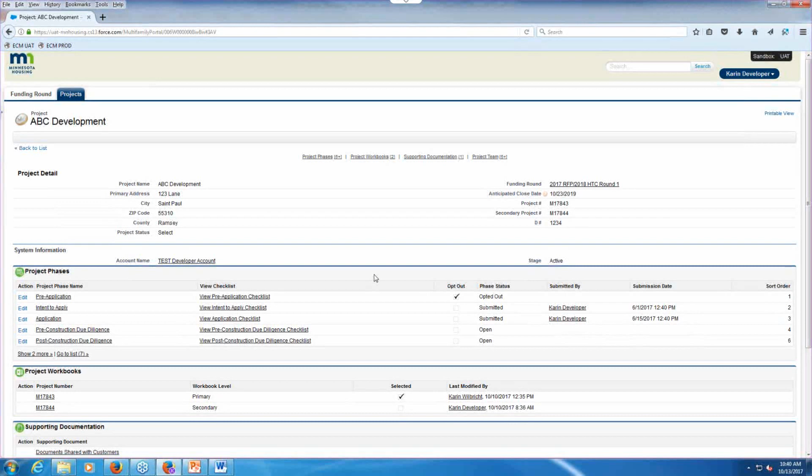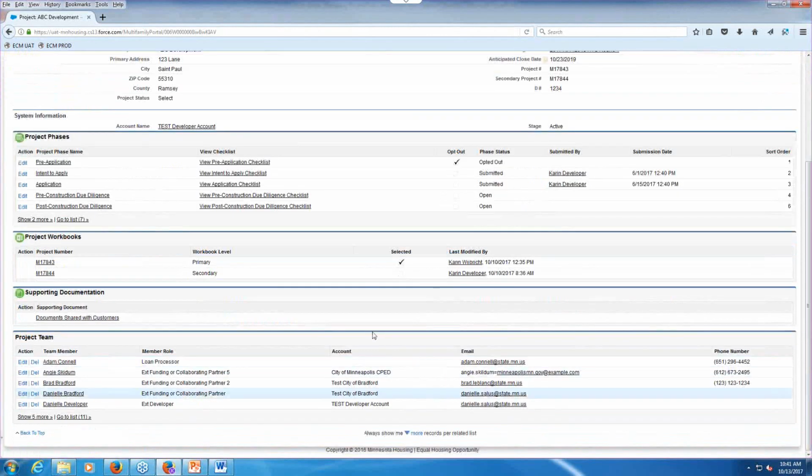A Minnesota Housing loan processor will build the pre-construction and post-construction due diligence checklist on your behalf. This tutorial assumes the checklist is already built in the portal. Contact the assigned loan processor or housing development officer for questions about a specific project's checklist or to set up a checklist if it's not yet available. Their contact information will be listed in the project team at the bottom of the project page.